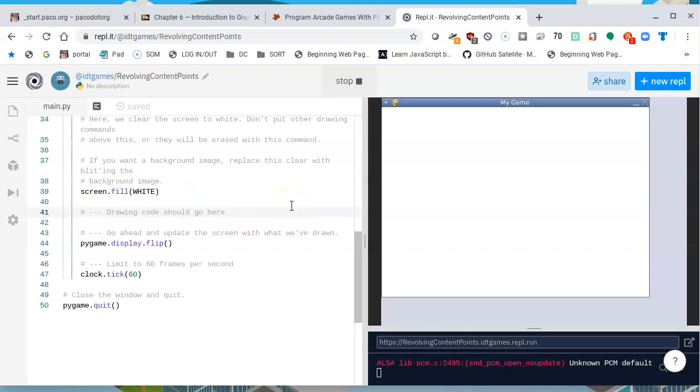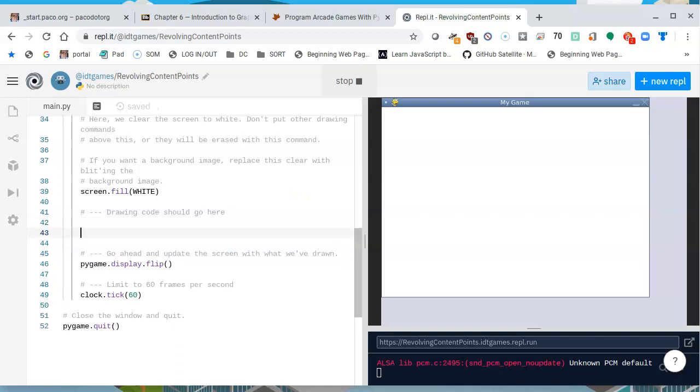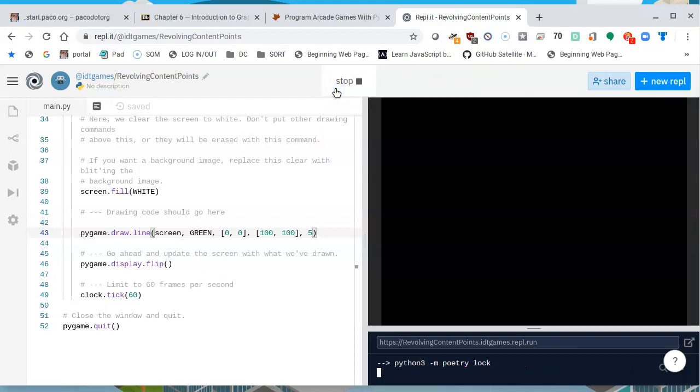I'm clicking at the very end of the line, pressing enter twice, and then pressing Control V as in Victor to paste what I just copied. So now I expect that whenever I run it, it will do everything it did before, which is basically create a blank window that's painted white, and then it should draw a line.